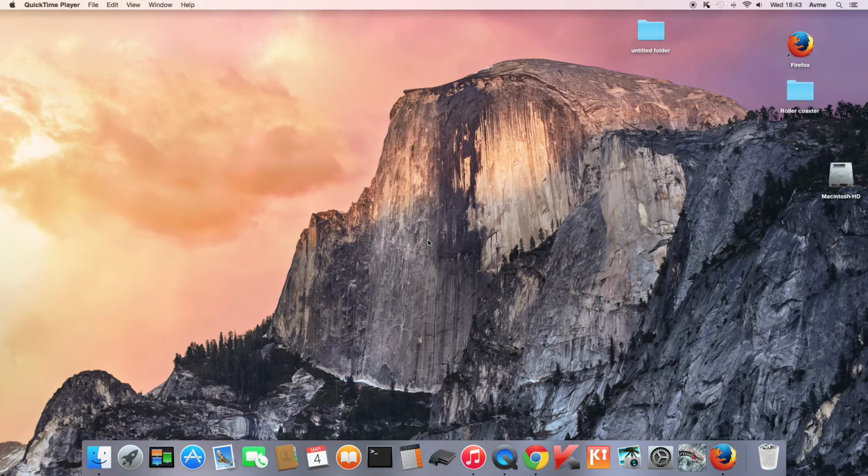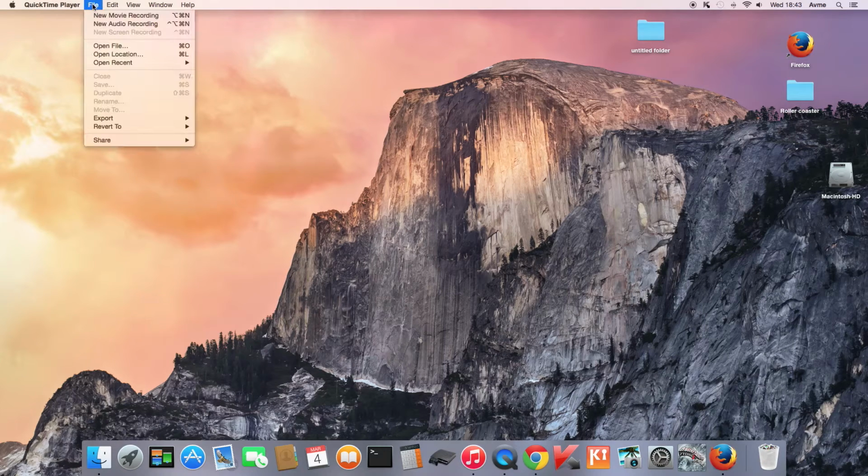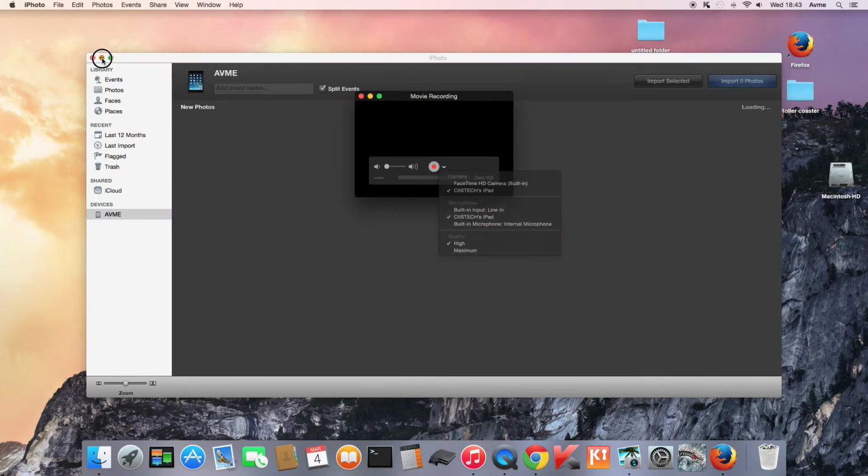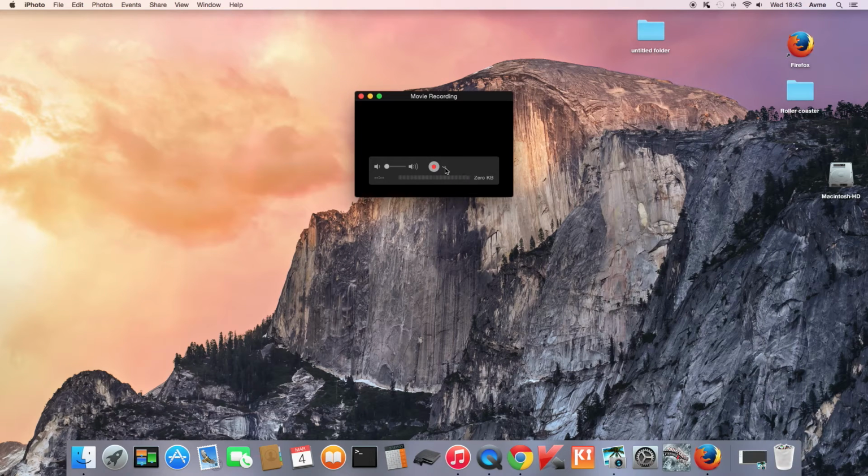What you need to do next is open QuickTime Player on your iMac or MacBook Pro and go to File, go to New Movie Recording, and this window will appear. So if you can see this drop-down arrow, just click on that. Select your iPad as the camera to be recorded, and the built-in microphone you want to use for recording, use that. And that should be your iPad as well.